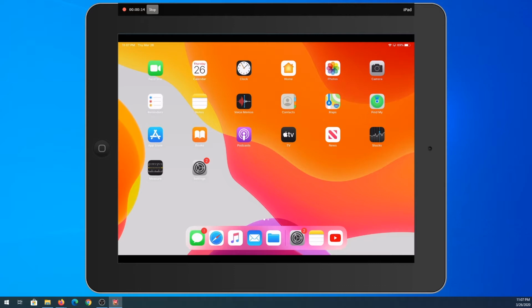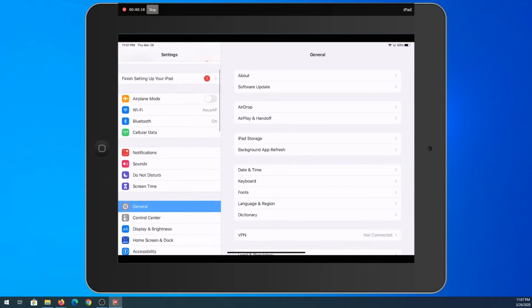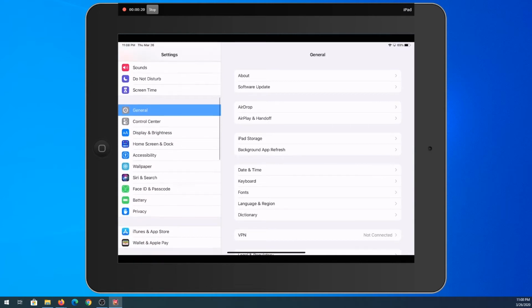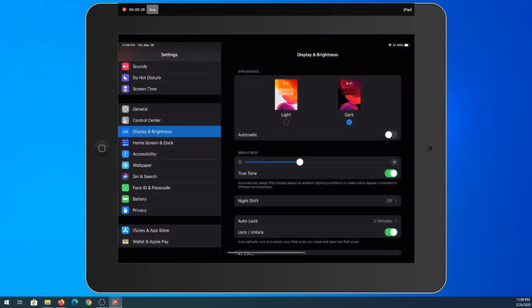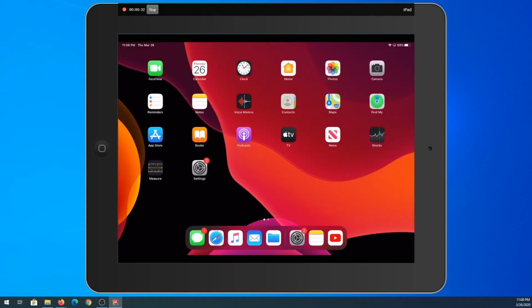What we need to do is open Settings, and in Settings scroll down and click on Display and Brightness. Right here you'll have the Appearance option, light or dark. If we switch to dark, everything switches to dark mode, and then if we go back to the home screen, even your background page is darker now.